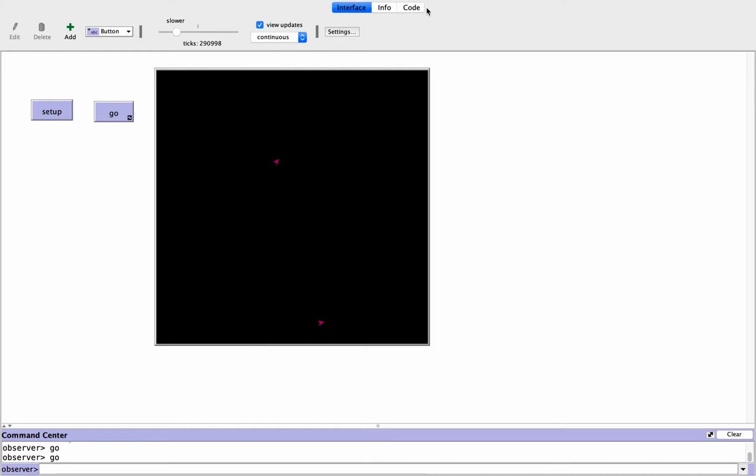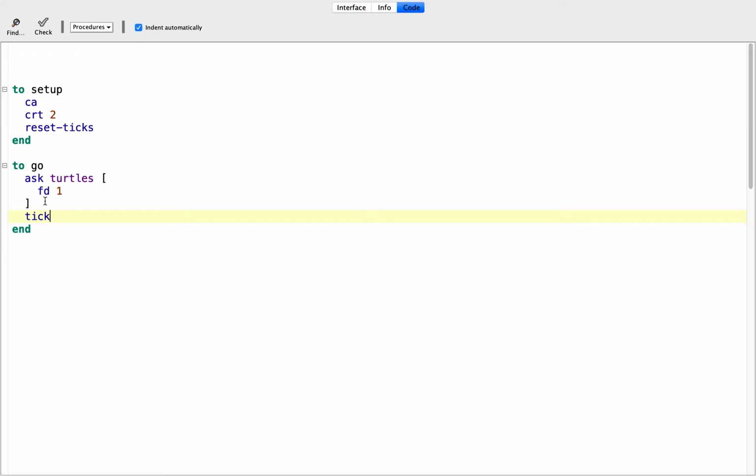Okay, so now we've got some basic code, we've got a setup, we've got a go button. Let's go ahead and modify our go procedure to be a random walk just in the X direction. So we've already got this forward one, that's fine. But we want the turtles each tick to be facing either the positive X direction or negative X direction, so that it's going to be a random walk in the X direction. So there's a number of ways to do that. I'm just going to pick one.